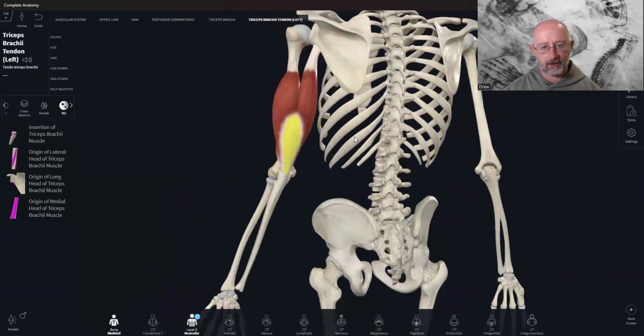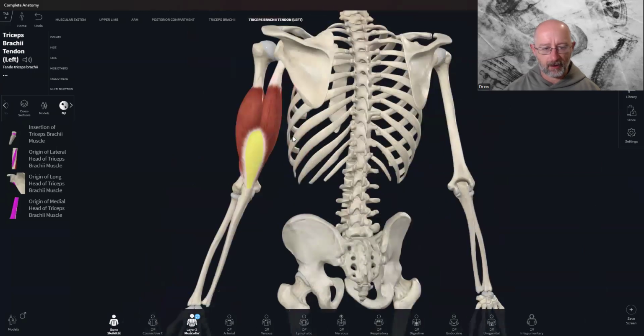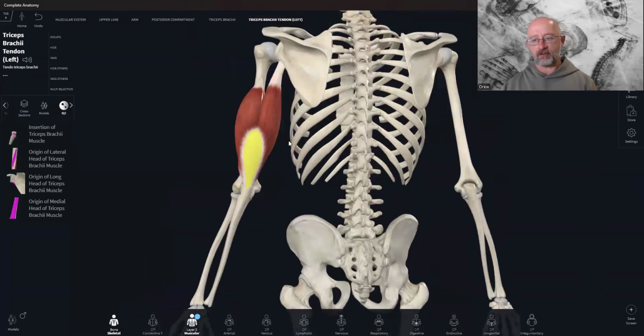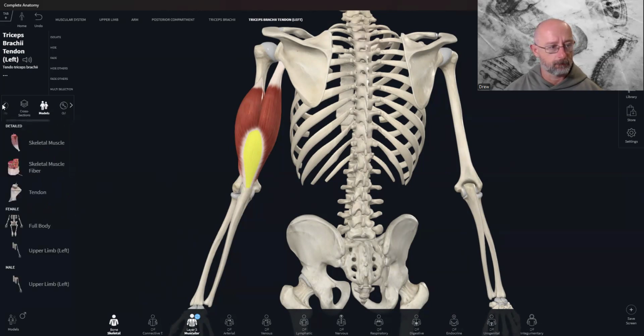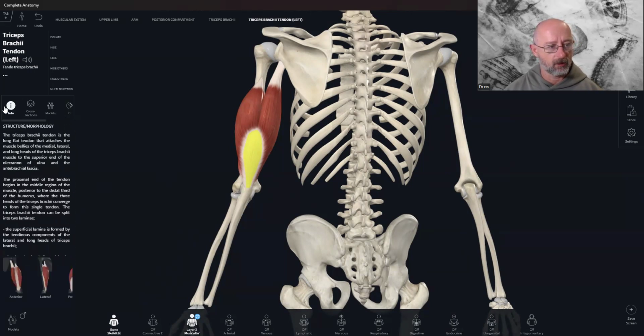So classically, there's a big argument in like the gym, for example, can you isolate the different heads of the triceps? So to understand that, we need to look at motion. So let's go to motion, model, cross-section.